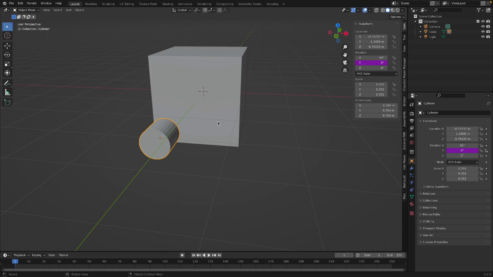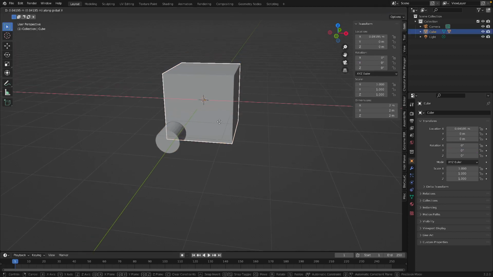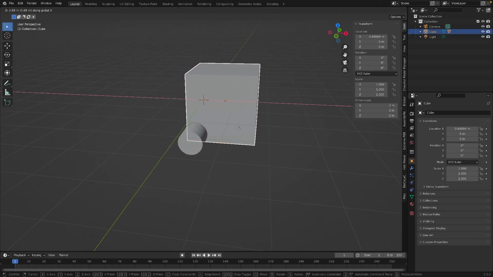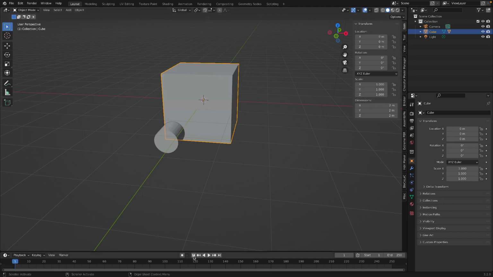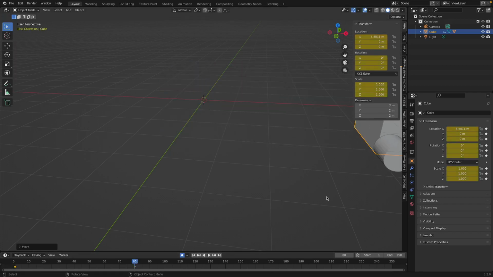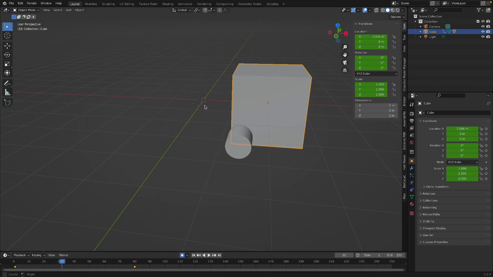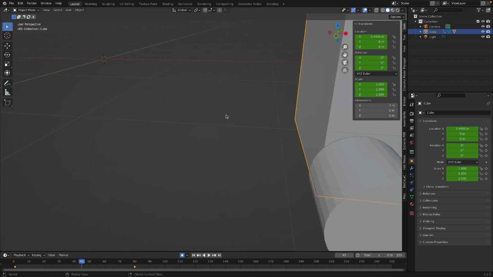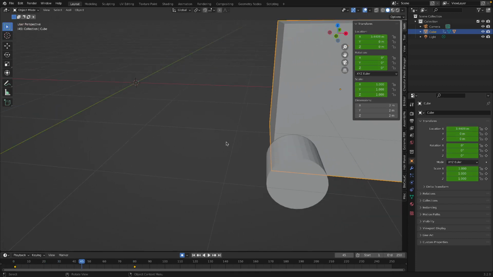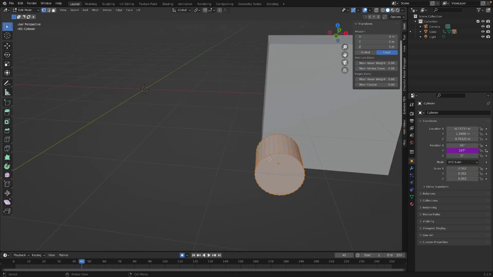So now it's purple. So if I do GX, hopefully you can kind of see that the cylinder is actually moving now. So let's just record this. Let's do G. Let's go here, 80, GX. So now if we go here, play. The cylinder is rotating.